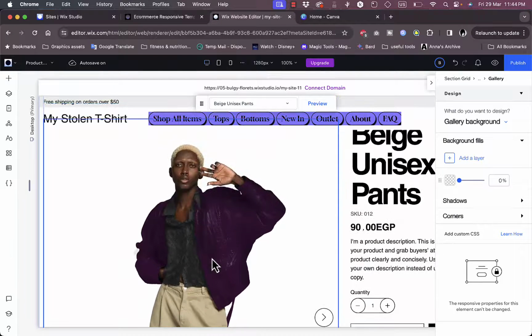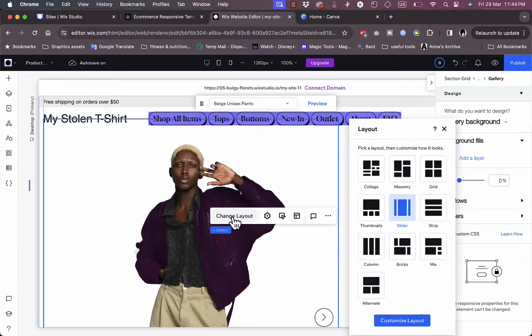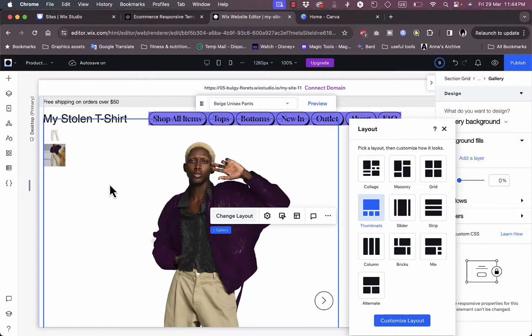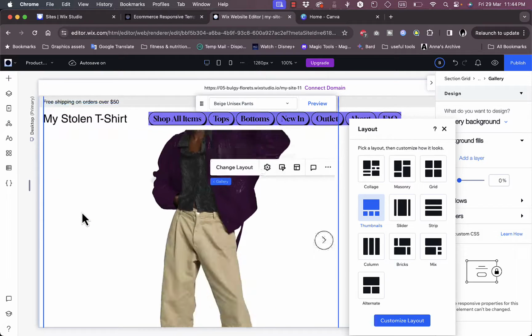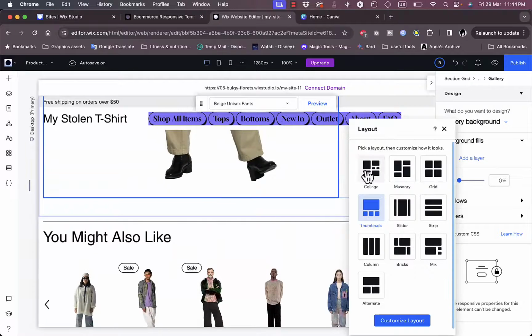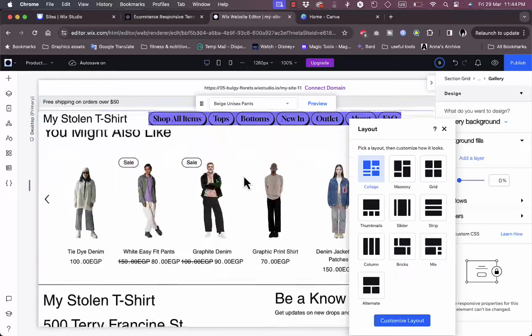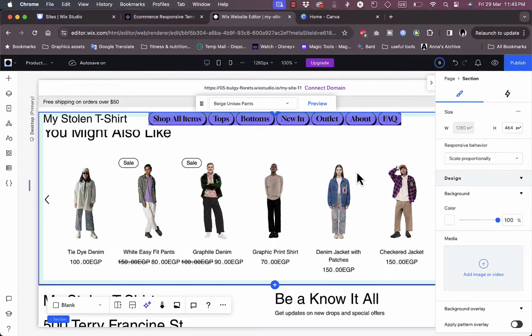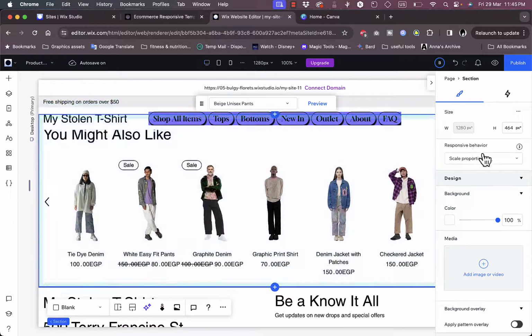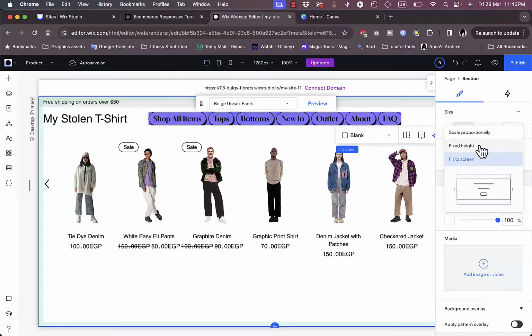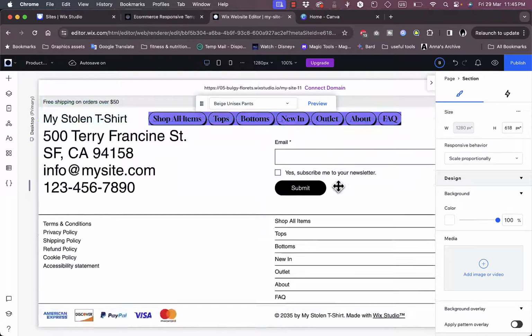So these pants right here, the image, you can click on them and change the layout of the page itself, like thumbnails. So preview thumbnails next to the image or below it if you want to, or make a collage which looks more modern. Okay, and here you can see the related items listed below. You can edit any of them, or you can edit the whole section if you want to. Now you can fix the height or fit to screen, or scale proportionally if you want to.